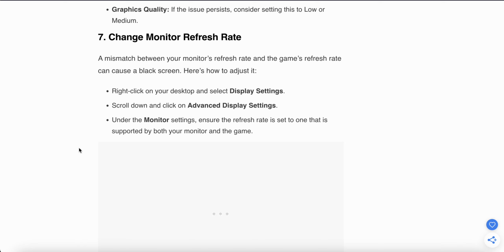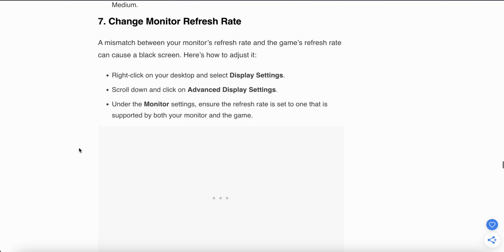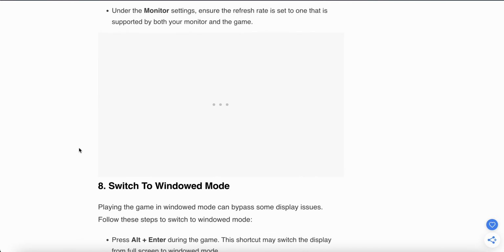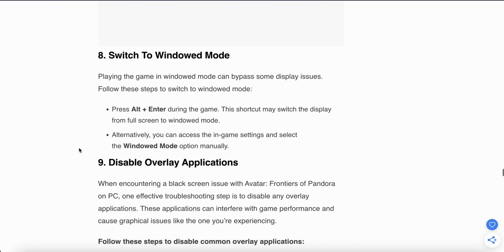A mismatch between your monitor refresh rate and the game refresh rate can cause a black screen issue. So here is how to adjust it. Right click on your desktop and enter your display settings, advanced, and scroll down to advanced display settings. Under the monitor settings, ensure that the refresh rate is set to one that is supported by both the monitor and the game. If the problem is still there, then try the 8th step.